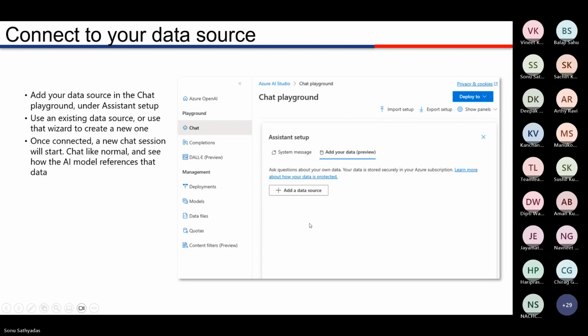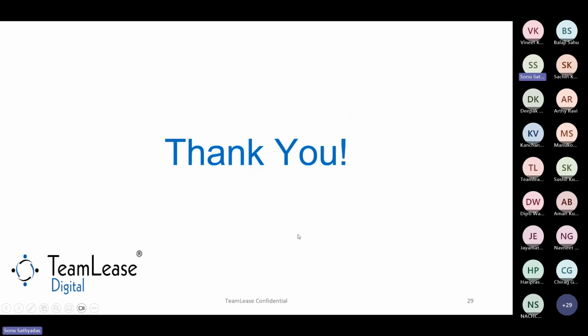So in the assistant setup section, we are configuring the add your data source. So that's it in this webinar. In this webinar, we have discussed the AI-050 certification modules, like what is OpenAI, how to integrate OpenAI models and applications using the endpoints. Then we have discussed prompt engineering, and we have discussed the custom data, how to use the custom data within large language models to generate domain-specific information.